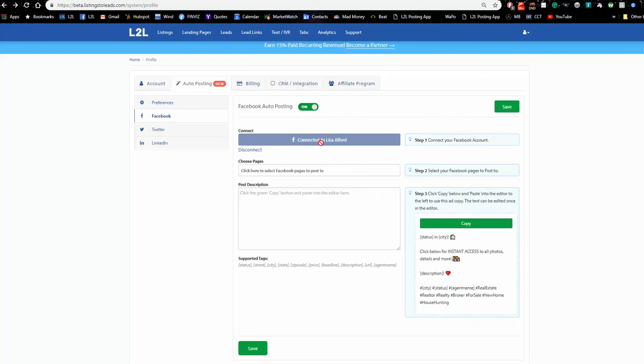So Lisa has connected this. While I was talking, she went in and connected this. So that is the first step. You click this blue button and it takes you to a page on Facebook and it says connect. And there's 2 pages, and just say yes, yes. And once you're done, it brings you right back to this page.